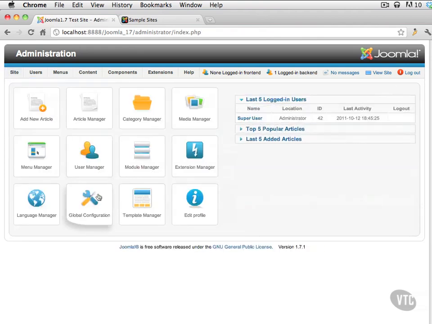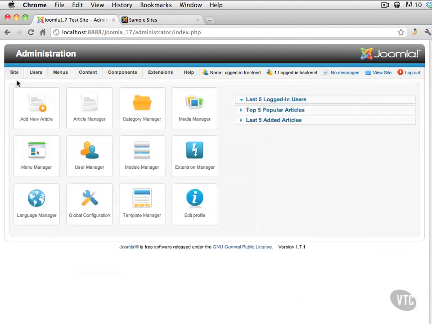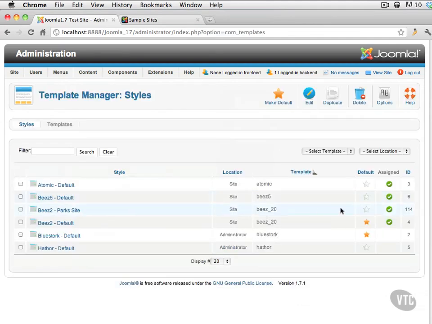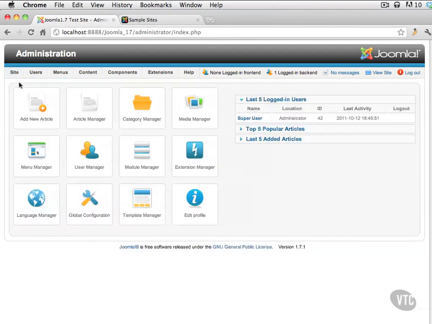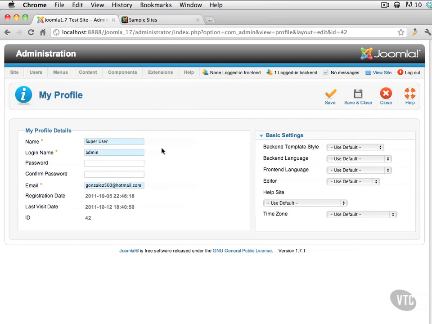Also a global configuration panel here. You'll be setting up things like site name, taking your site offline, setting the default editor, default access level, SEO settings, and more. You also have a template manager where you can install and activate templates or make them the default. And then you have your edit profile section, which lets you edit your profile.